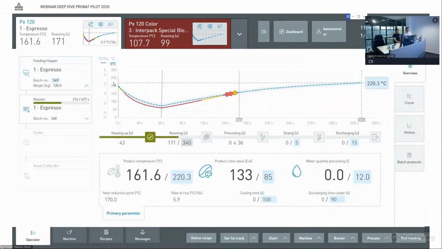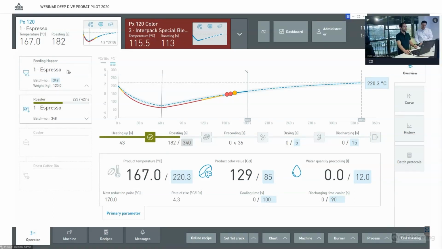On the operator page, you have the main working area divided into a few areas. On the left, you can see the different stations of the roaster. For example, this roaster has a feeding hopper, the classical roasting bin, a cooler, and a roast coffee bin. And you can see in which station there is currently product. Currently there is product in the feeding hopper and in the roasting bin, and the cooler and the roast coffee bin are empty.